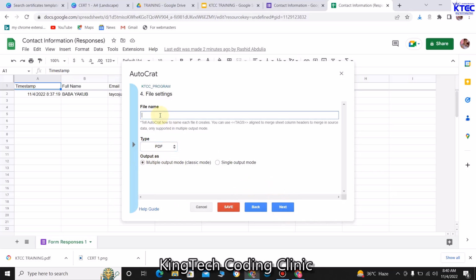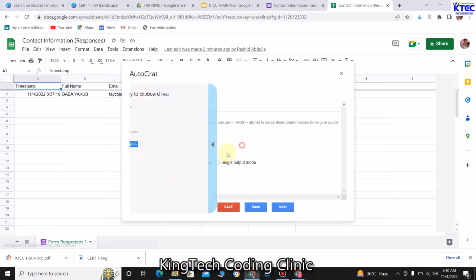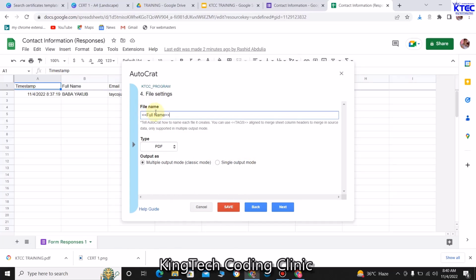Then the file name, the name of the file, we would want to be the name of the participant. To do that, very simple. Let's click on this one. Let's select this. Let's bring it back. Now it's selected. Control C on the keyboard to copy this full name tag. Come inside here, Control V to paste it. So this will just hold the name. The certificate for each and every member will be shared with the person's name attached to it. So that's how it's going to be.